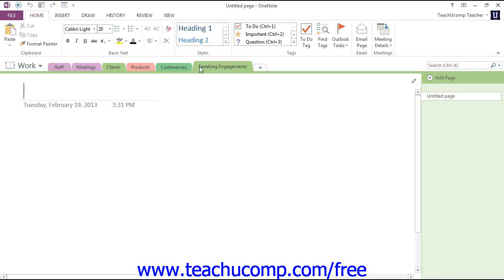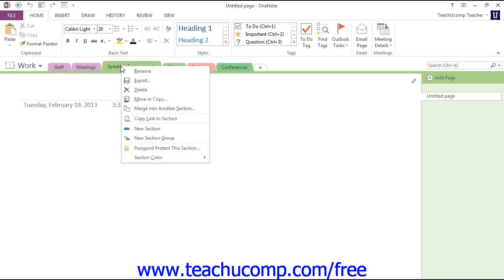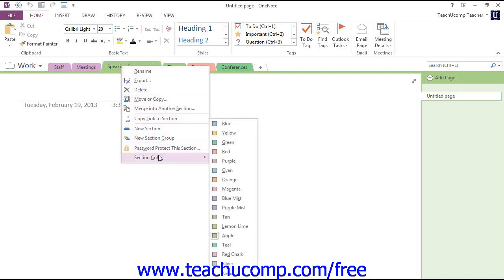To move a section, click to select it and then drag it to a new desired location. As you click and drag, the small downward pointing black arrow there indicates the location of where the section will appear when you release your mouse. You can change the color of the section by right-clicking on the name of the section, scrolling down to Section Color, and then clicking to select your color choice from the side menu that appears.